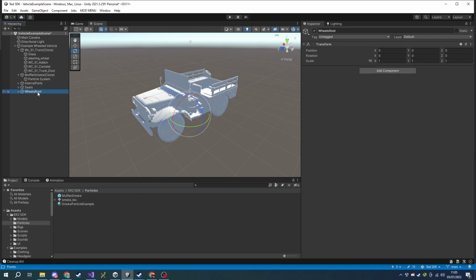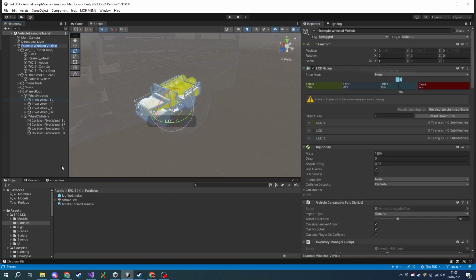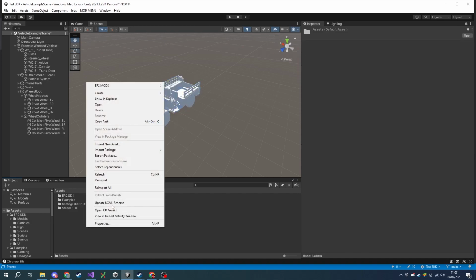Now you will have two parents, one with the mesh of your wheels and one which holds the game object with the collisions and the animation managers of all of your wheels. A wheeled vehicle like this can already work in game, so let's create a folder.